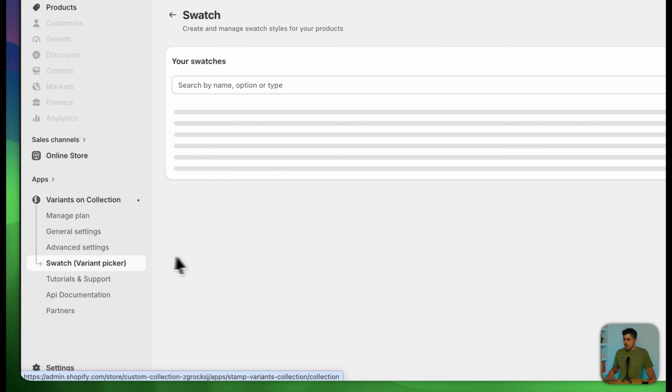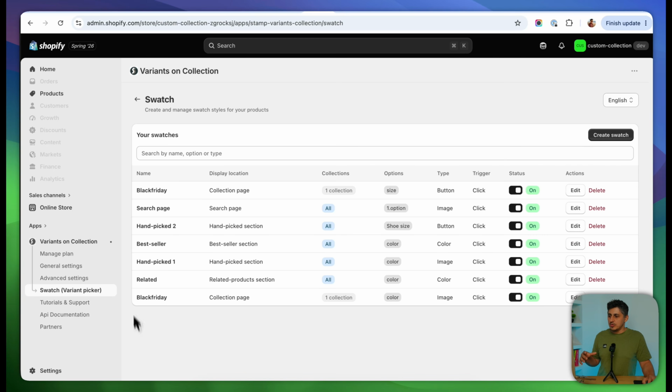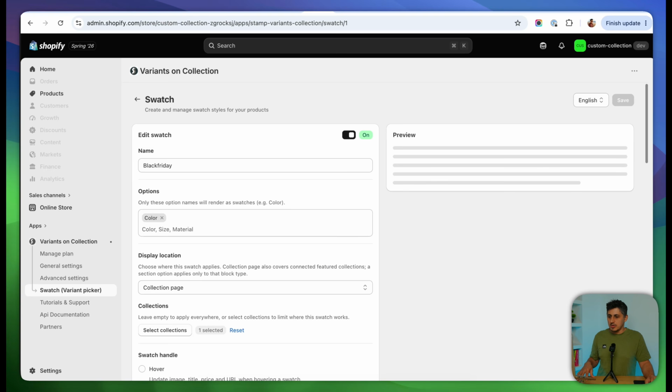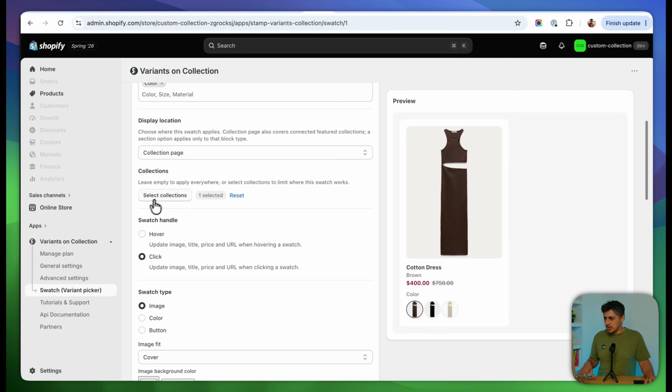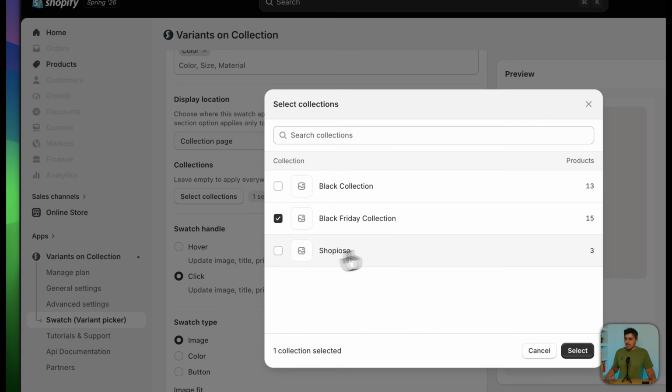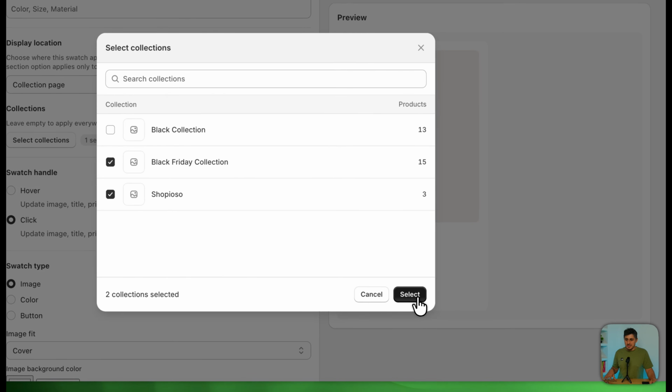So swatch, I'm going to click that, and I'm going to use one that I've already set. You can go and you can create a new swatch. So for each collection, you can create different type of swatches. I'm just going to use this Black Friday swatch that I've created over here. So I'm going to go to edit, and it's going to look something like this. In order to display this swatch on my collection, I just have to go here to select collections, and I can select the collections I want this swatch to be displayed on.